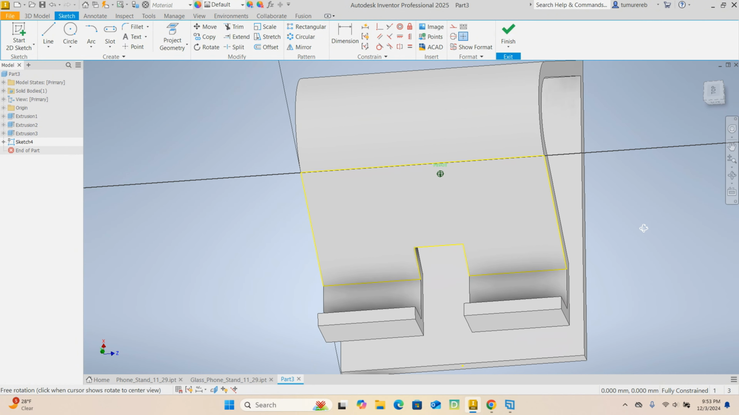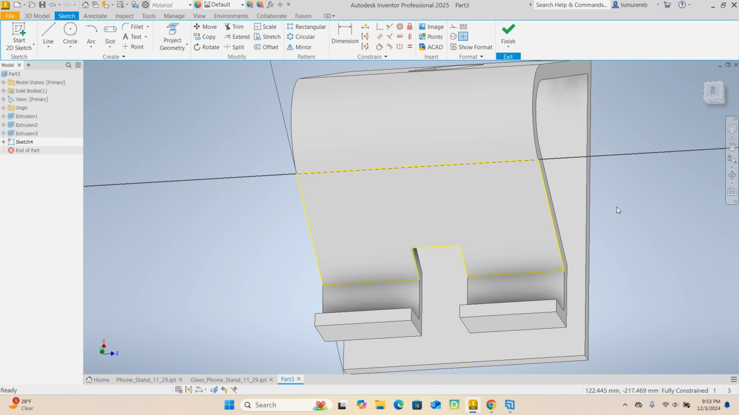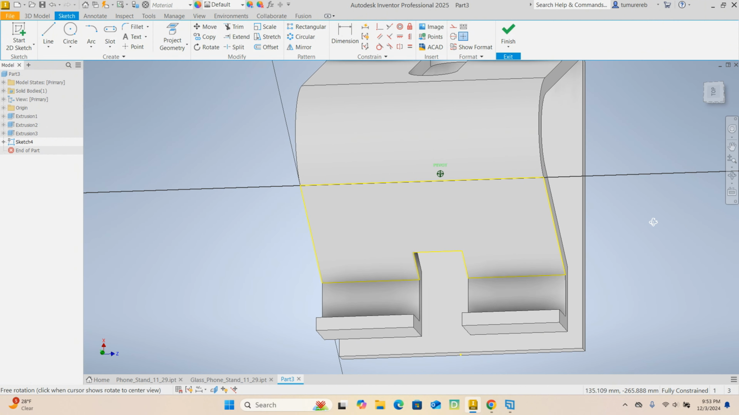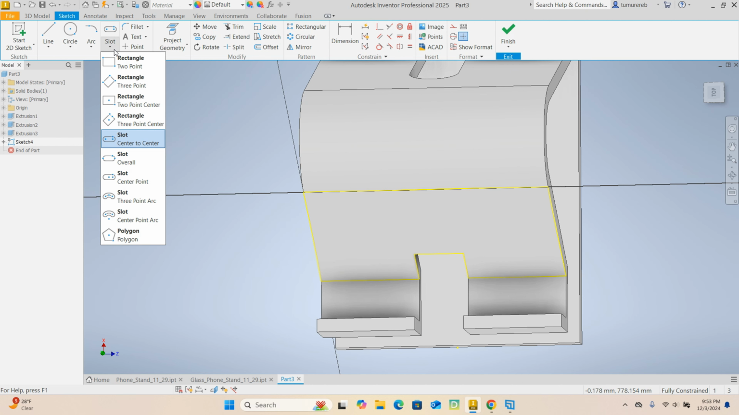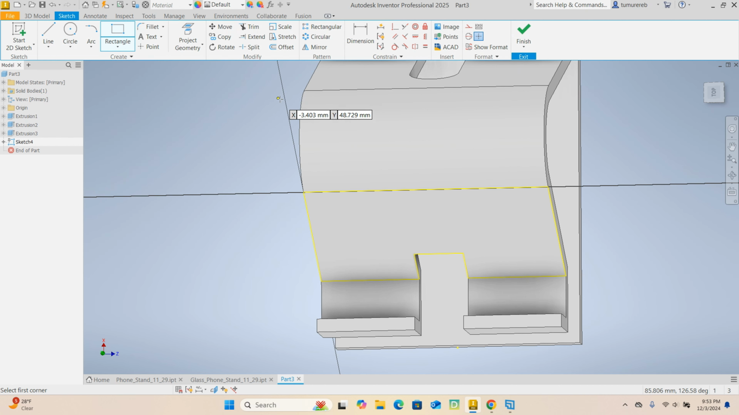Okay, so we're going to go to the rectangle command and shift. I'm going to shift and use the wheel button to rotate so you can see this side. Let's go to the rectangle command. This time, two-point rectangle. I'm going to start from there and then approximate it there. Actually, this is going to be a square.